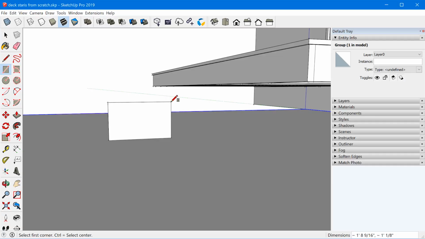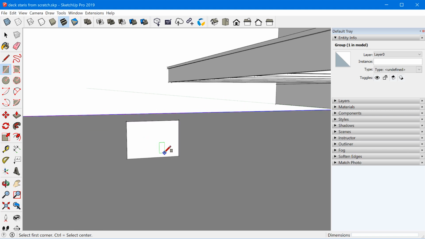So we will first define the width, which I'm going to go with 11 inches, and then type in comma, and then I'll type in that 7 3/4 and then press enter, and then it resizes to those dimensions.